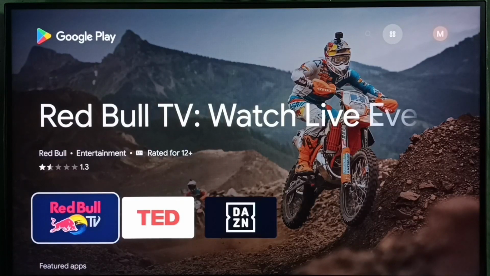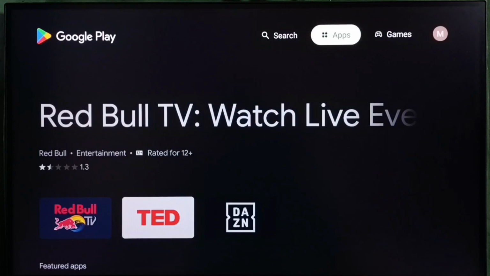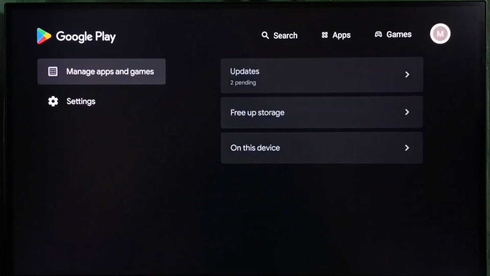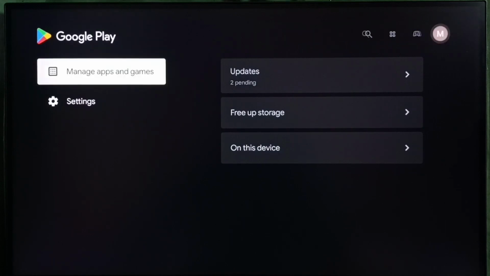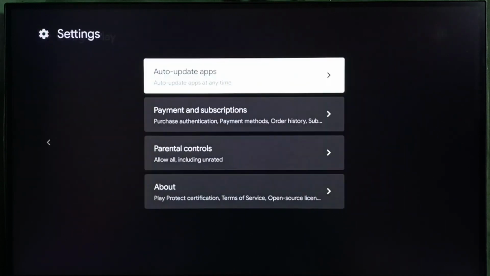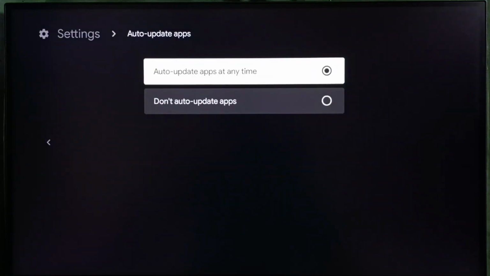So now we are seeing Google Play Store app. Here, go to top. From top right corner, select this profile icon. Select settings. Select auto update apps. Here we have to select this first option, auto update apps at any time.